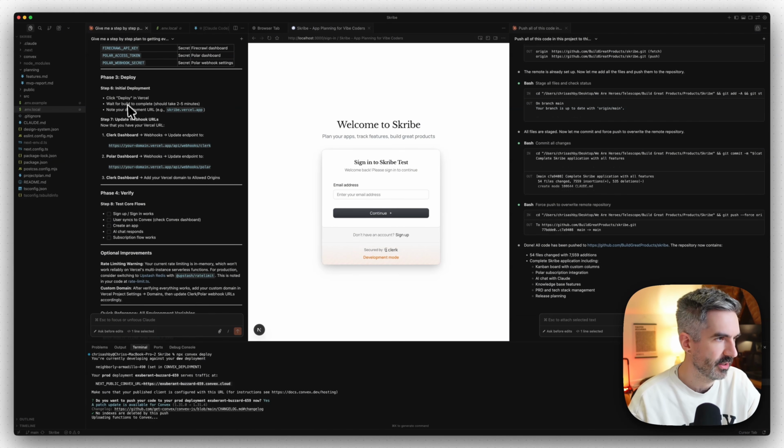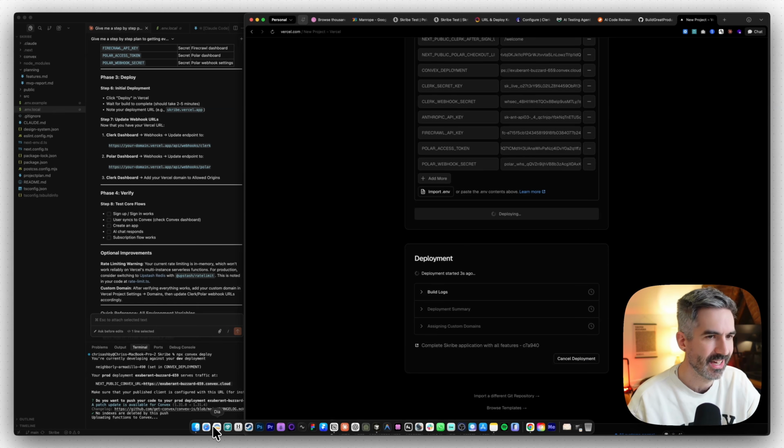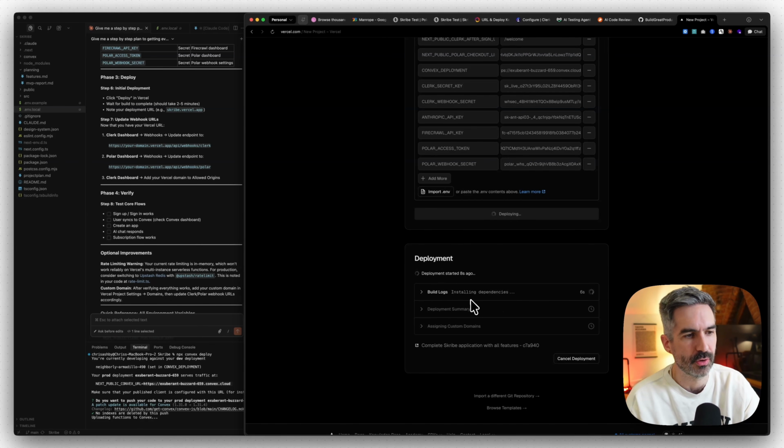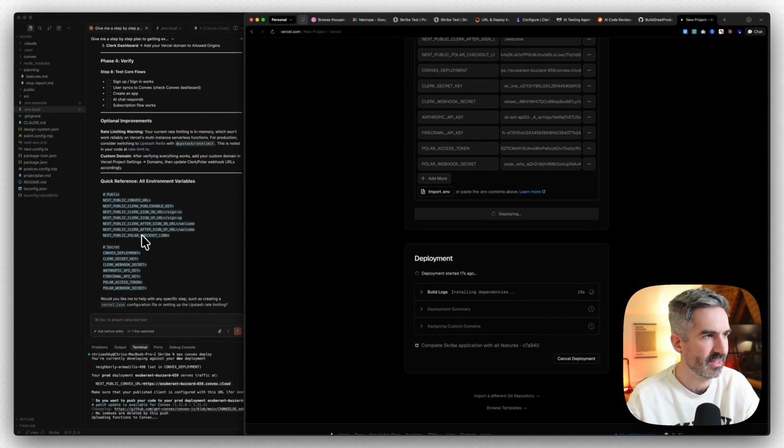So this is phase 3, the initial deployment here, and we're going to get our Vercel URL as we do this. Now this is going to flag anything that's wrong with the build as we go through here. So I'm fully expecting to get some sort of error in this deployment that we have to go back to our application and then fix with Claude Code. But let's see how it goes.